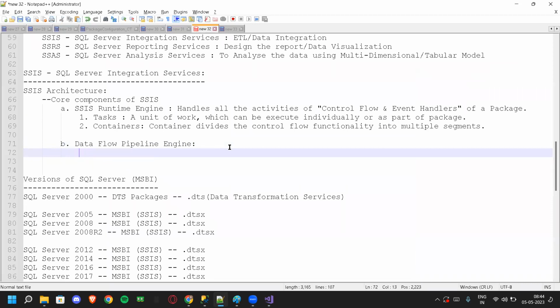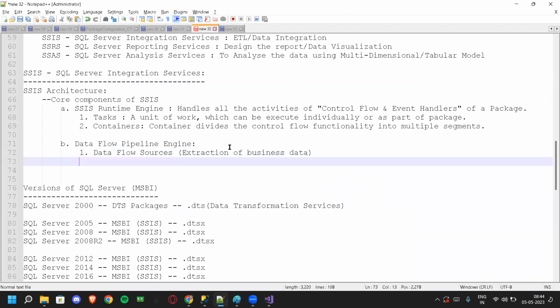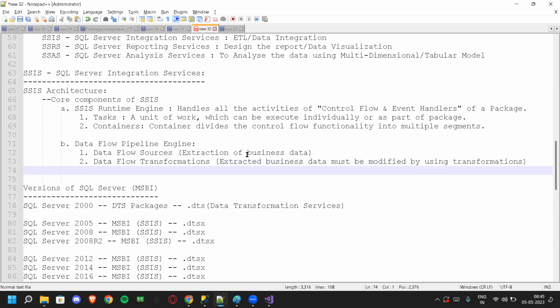What does it contain? Data flow sources, where we perform the extraction of the business data. Next, data flow transformations, where we modify the business data. The extracted business data must be modified by using transformations. And finally, data flow destinations, where we load the processed business data, the transformed business data.